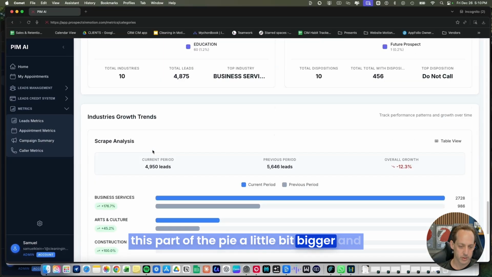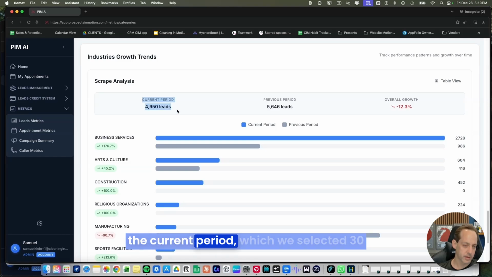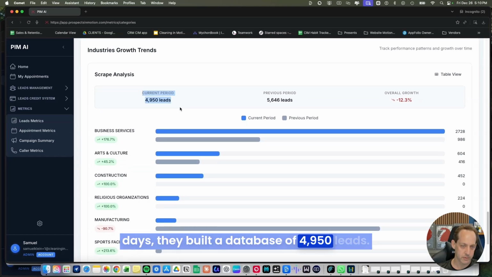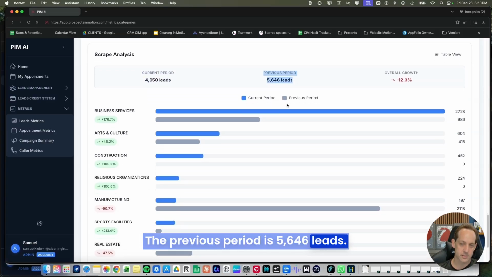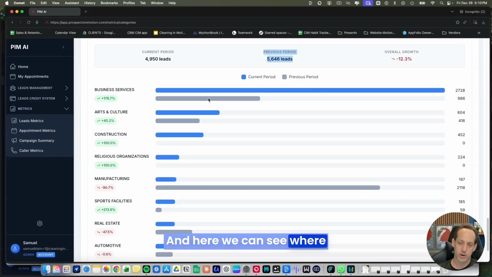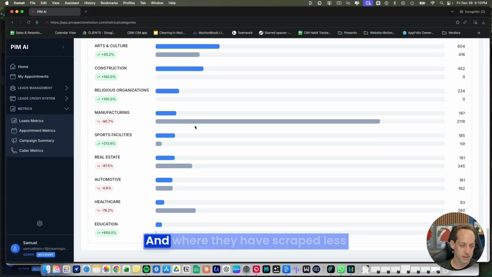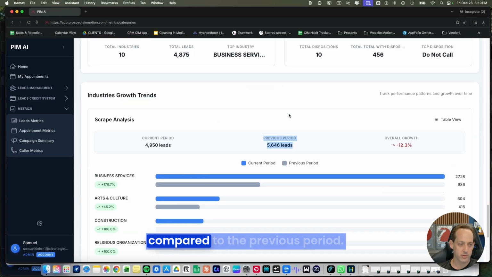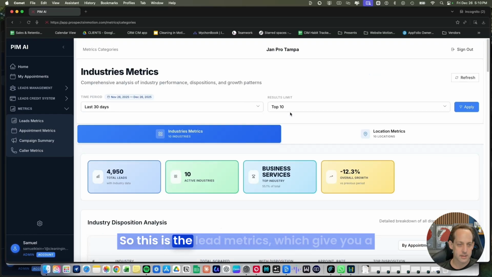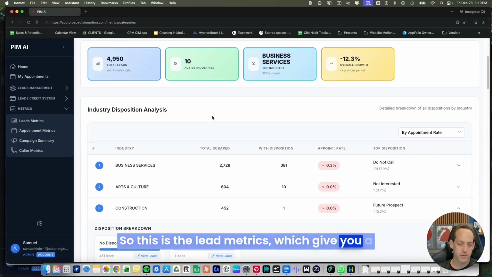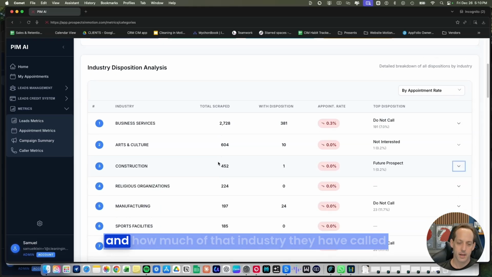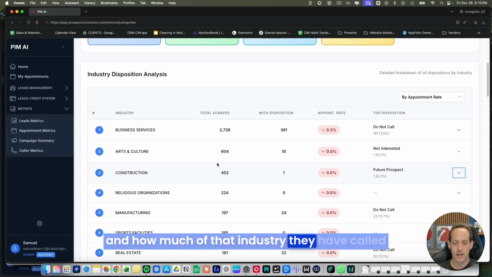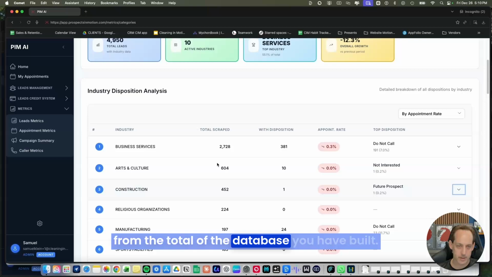And so the current period, which we selected as 30 days, they built a database of 4,950 leads. The previous period is 5,646 leads. And here we can see where they have scraped more and where they have scraped less compared to the previous period. So this is the lead metrics, which give you a map of what's happening with each industry and how much of that industry they have called from the total of the database you have built.